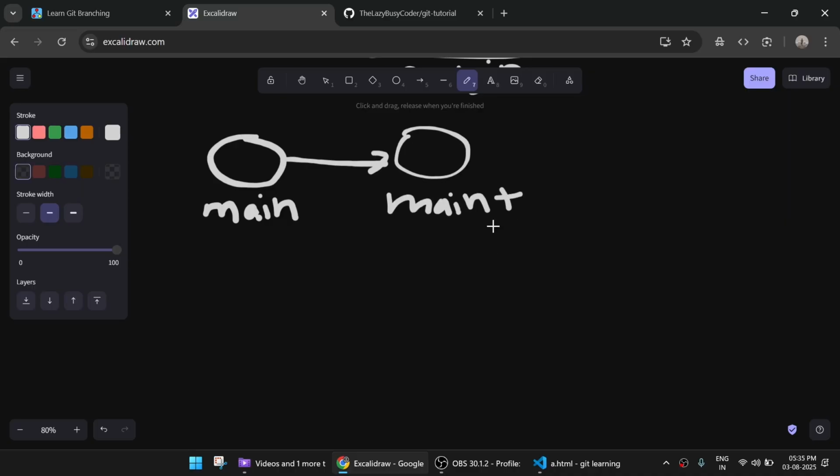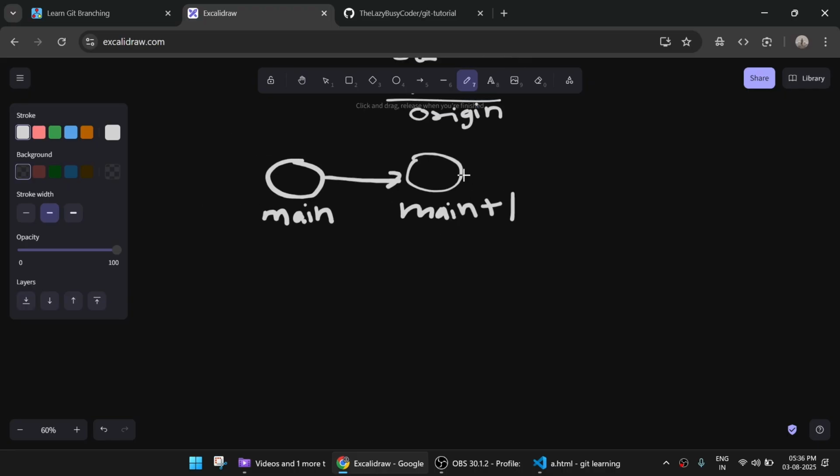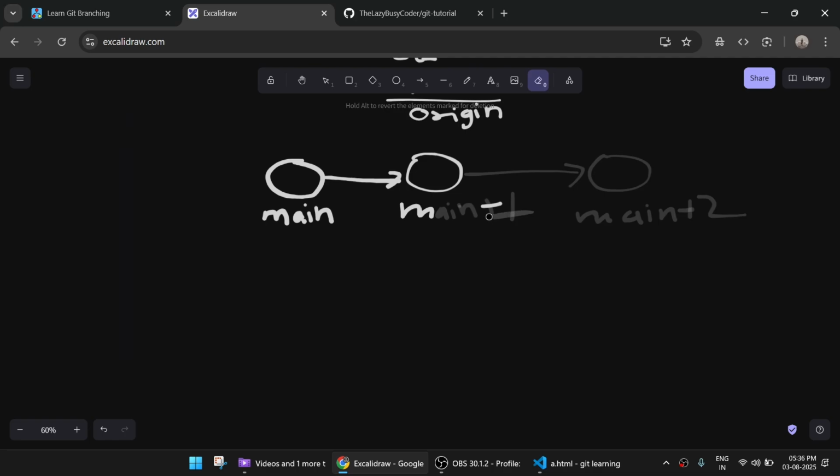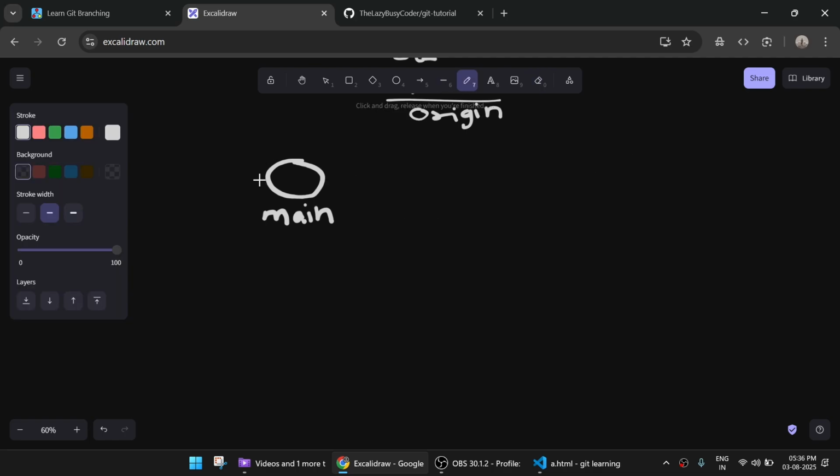Main plus 1. If we do another commit, we shift to this state. Let us learn the concept of branching and why it is important. At the state of main, I don't want to disturb this. I don't want to do commits on this. I want to do commits on some other thing so that this is safe.